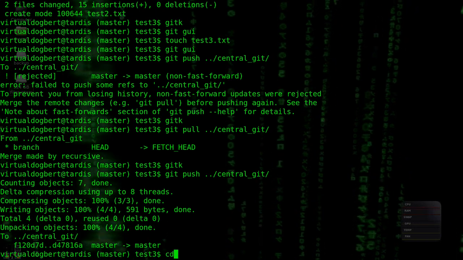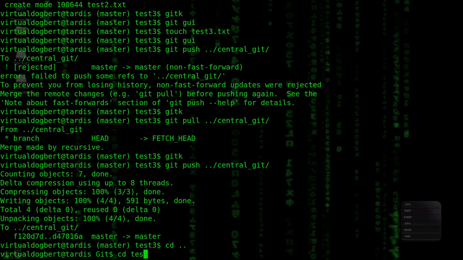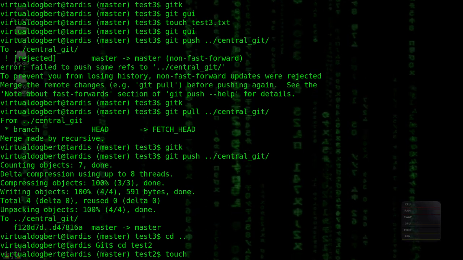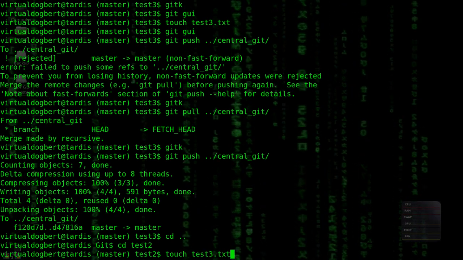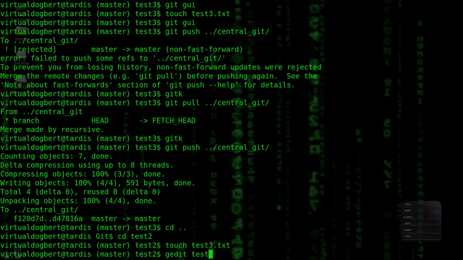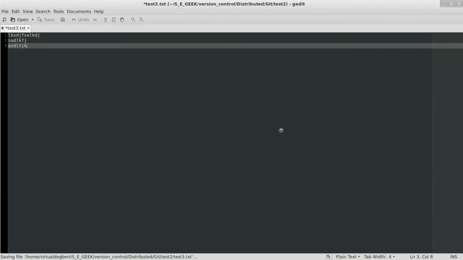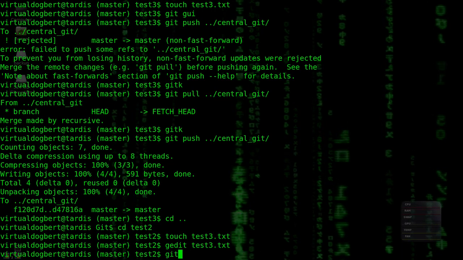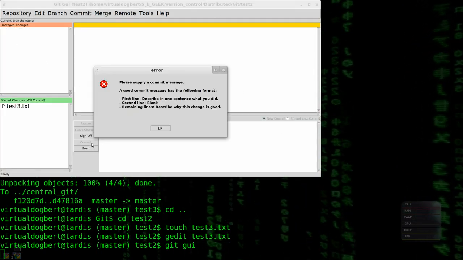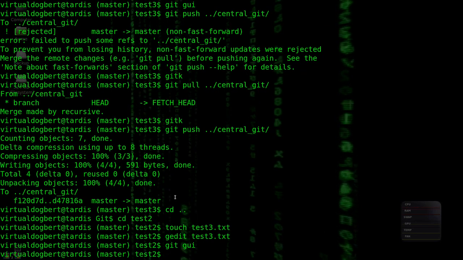But let's go to our test2, and we're going to touch test3.txt. Was that the file we used? Yes. And we'll edit it, test3.txt, and we'll add some stuff. We'll close that, and we'll do a git GUI. Add that. Commit it. Should have good commit messages, not test ones like that.